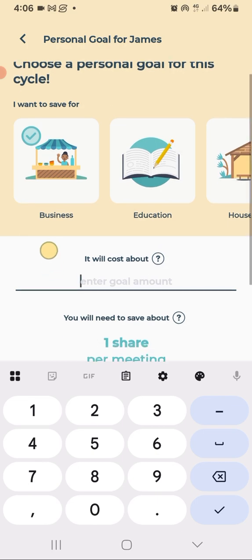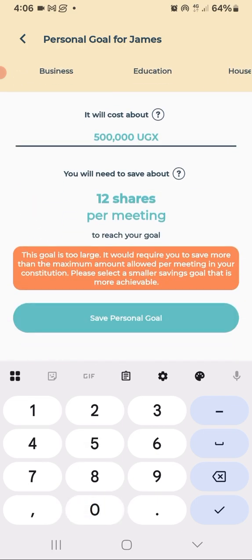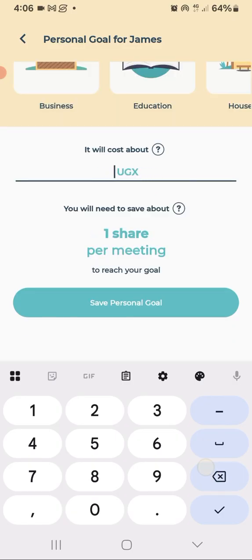And then we set the amount. How much will it be? Let's say, for example, 500,000. You see, it is telling us the goal is too large. So the DreamSave app warns you when the goal is too large. So we can reduce it to about 250,000.